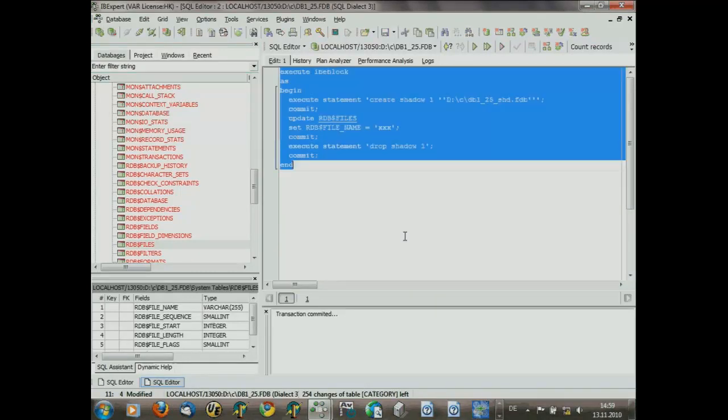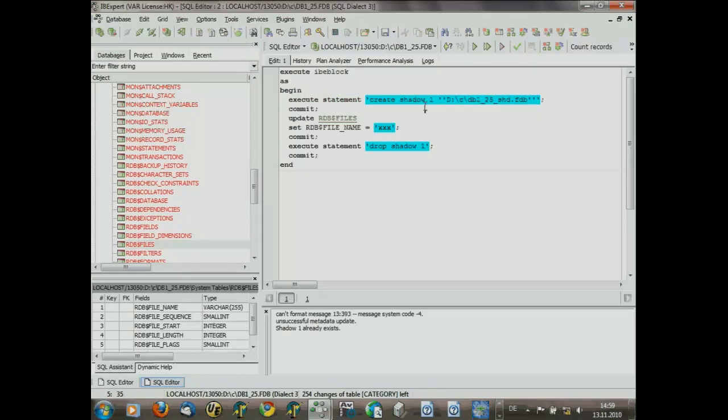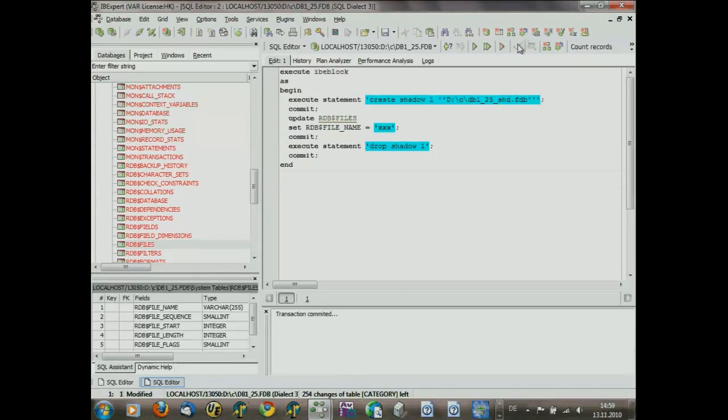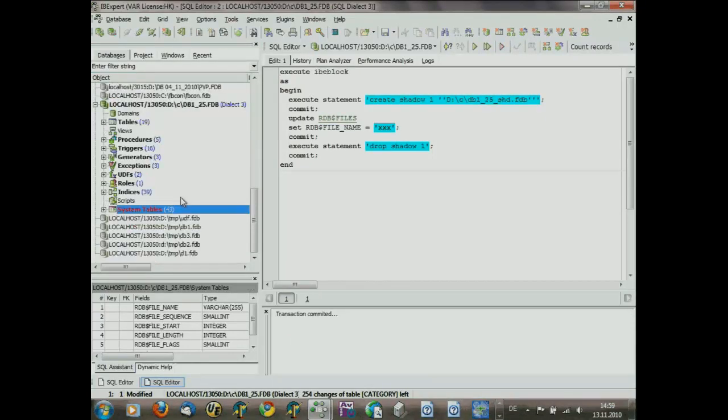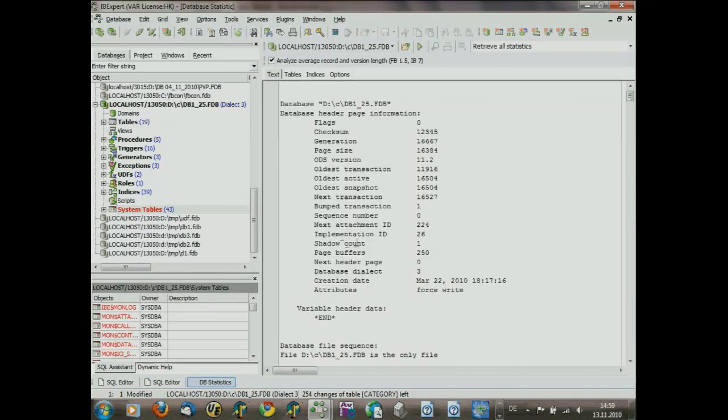And when I use this as an AND and start this, shadow one already exists. Yes, it's correct. Drop shadow one. So now it's dropped. And due to the fact that I have not manipulated this actively, you see how many shadows are active for the database in the database statistics. Here you would have seen that the shadow file is existing.